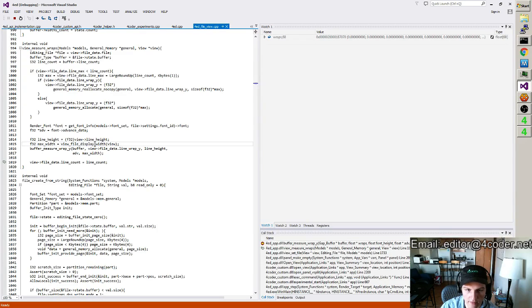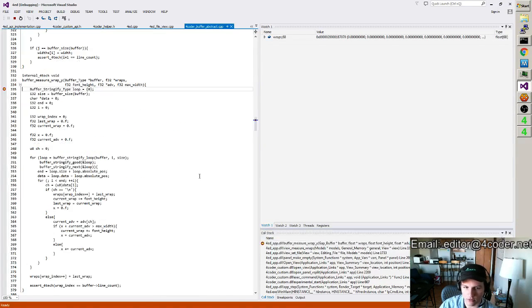Right, there's the display width of the view. And maybe what we want is to actually let the display width come from the file and then store the wrap-wise in the file along with the rest of the buffer information. Yeah, that'd be really nice. Okay. Anyway, so we measure the wrap-wise, and that's why we are currently doing this.